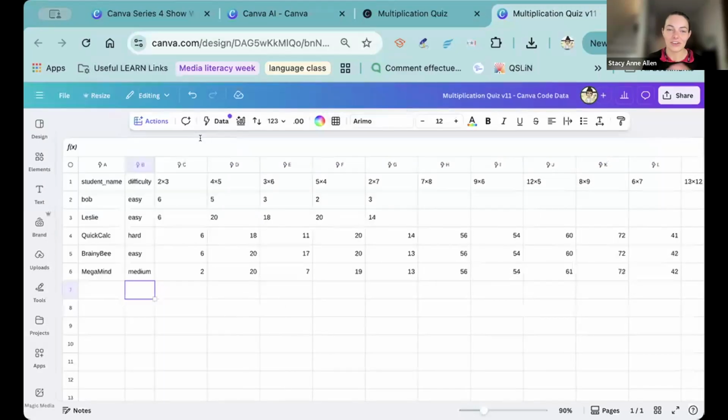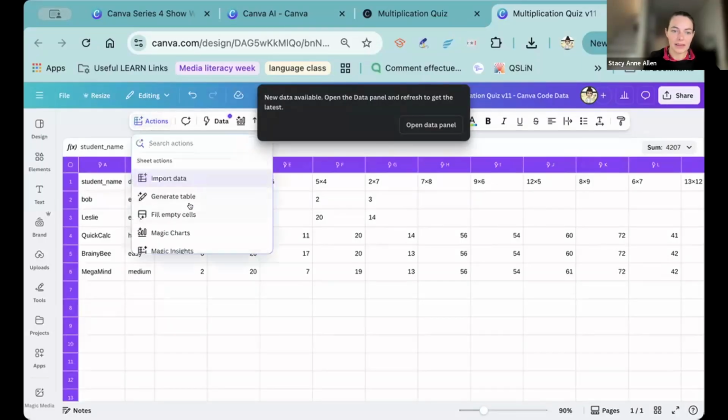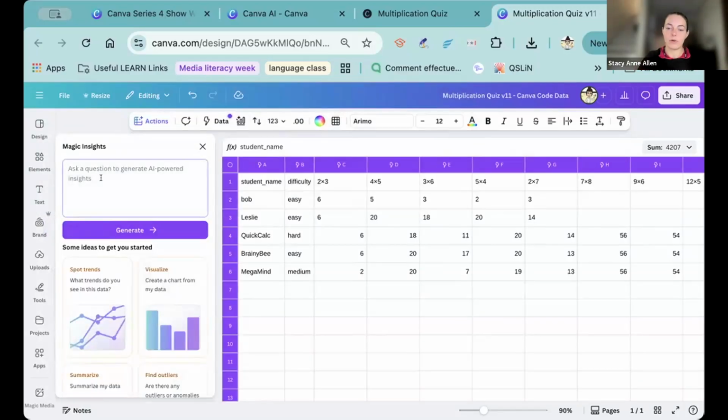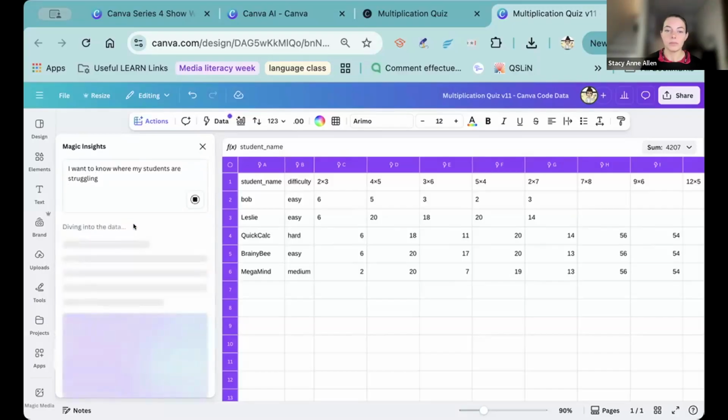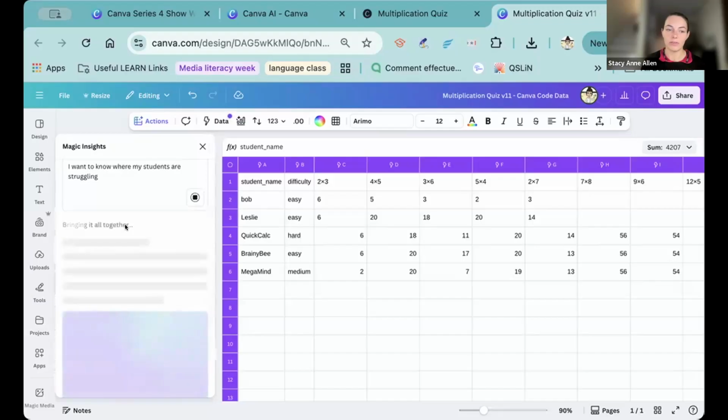And from there, I can actually generate information based on this data. So I'm going to select my table. And here in the actions, I'm going to go to Magic Insights. And then I can ask a question. So I want to know where my students are struggling. You could ask them where they're performing well, maybe what multiplication tables they're most proficient at, and it will look in the data. It'll take about a minute, and it will give me some general feedback about how my students are performing.